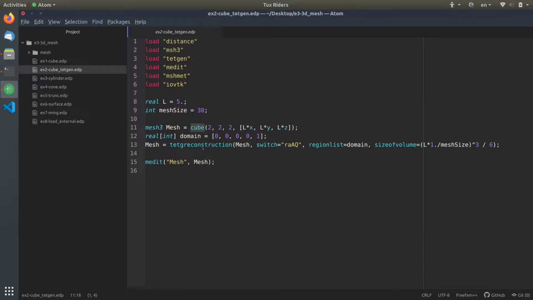And in this case, we want to have some unstructured tetrahedron mesh. So we pass the mesh to Tetgen Reconstruction with some parameters. These are very important parameters actually, but I don't want to discuss them. You can find the meaning of each letter here in the Tetgen documentation. But in this case, we want to generate a mesh.